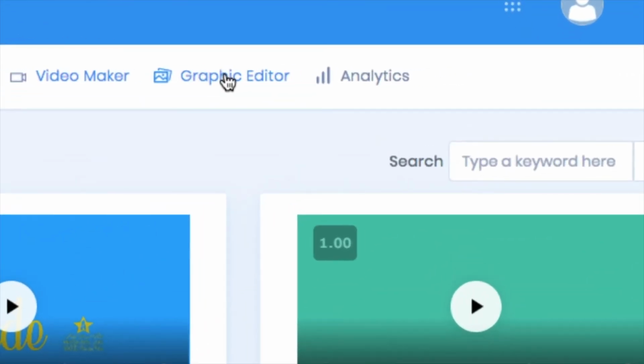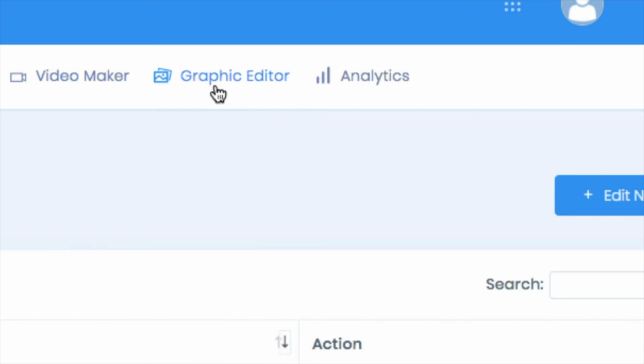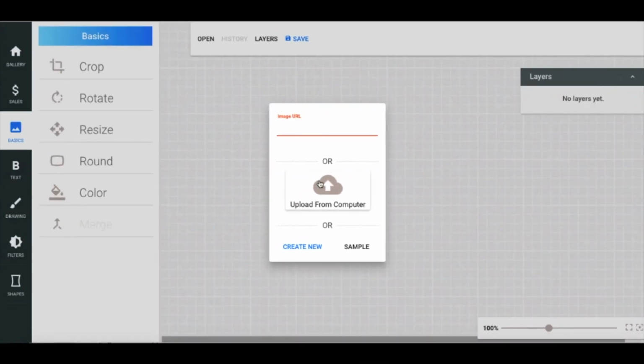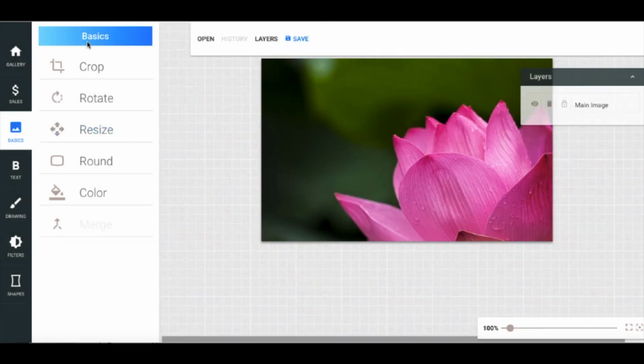If you'd like to create a graphic, you can do so by clicking on the Graphic Editor link above. You can add the image URL if you have your image hosted somewhere. You can upload it from your computer. You can start from scratch by creating a new one, or you can use our sample image found here. As you can see to the left, we have some basic editing options.